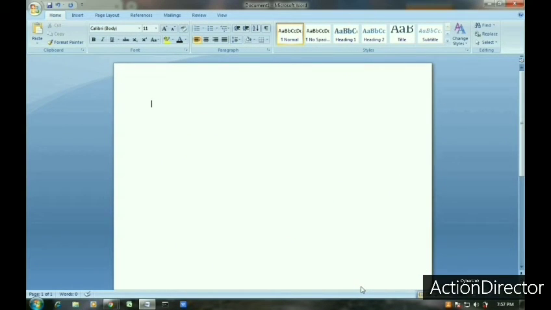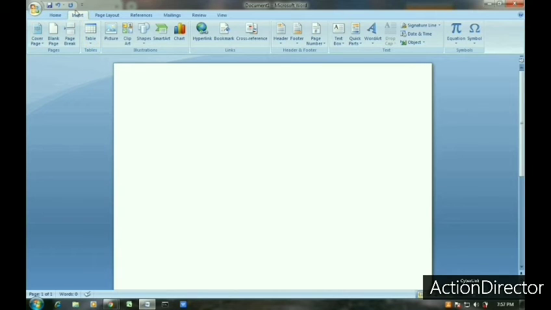So here we will learn a very interesting thing, that is tables. How to insert a table, how to delete a table, how to delete rows and columns of the table, those things. Okay, so to insert a table, you have to go to the Insert option.